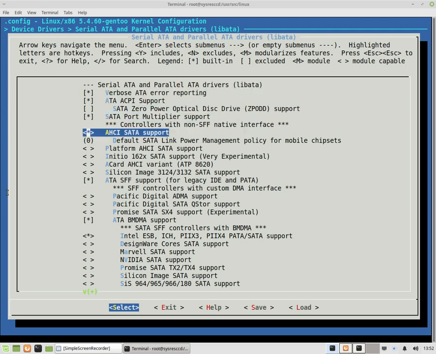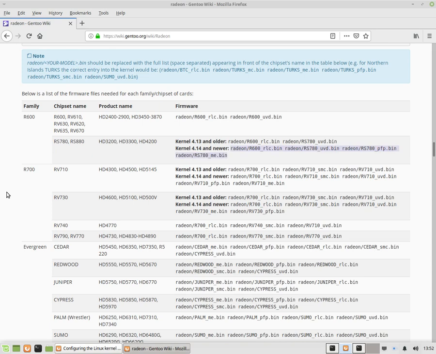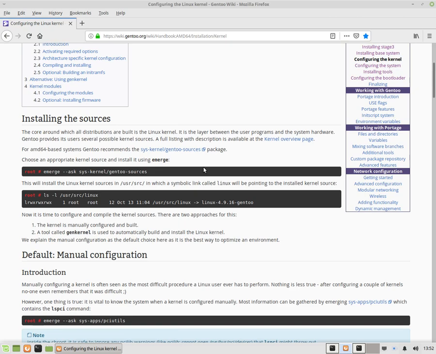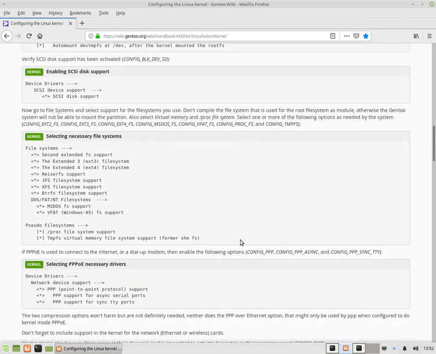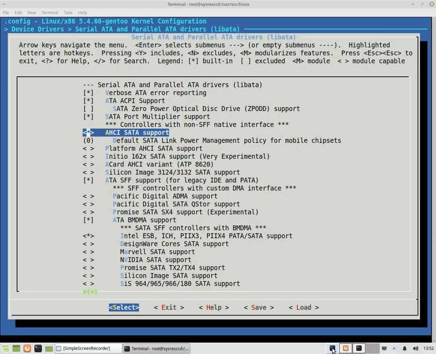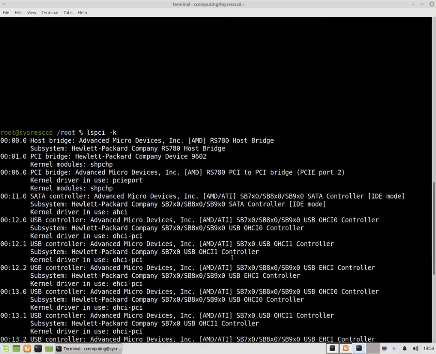Now, I already know that's what I need to look at. So I'm going to go back over to the other one. I can get out of here now because I don't need this anymore. And this is what I'm under. So now if I go up here to the very first one, kernel driver in use PCIe port, so I know that's PCI Express, and I know it's already set. AHCI.